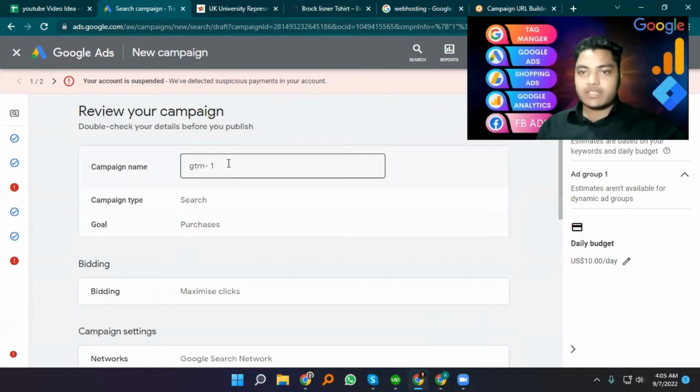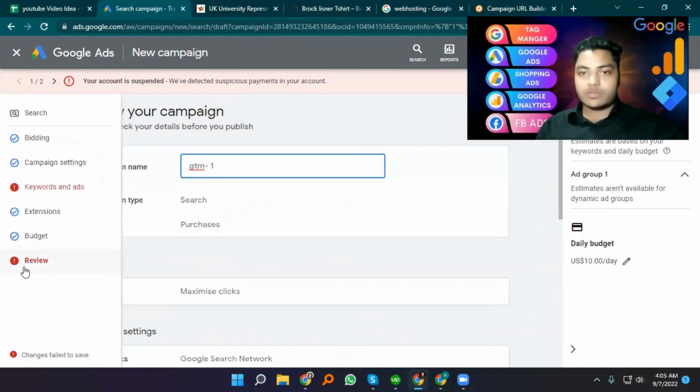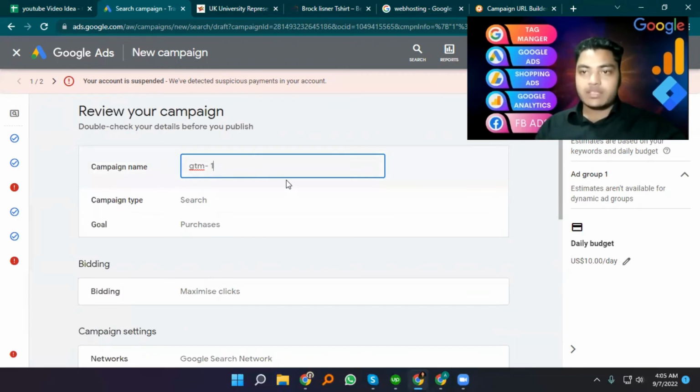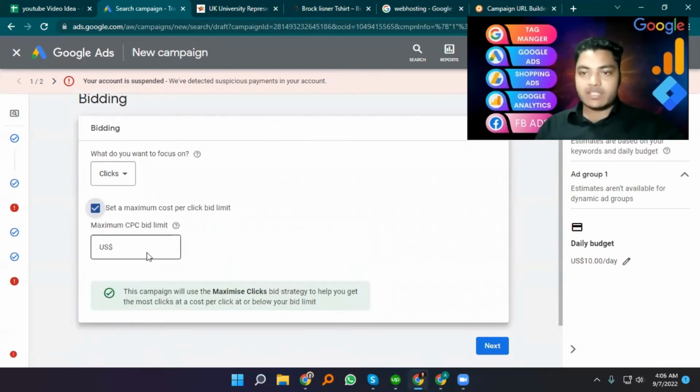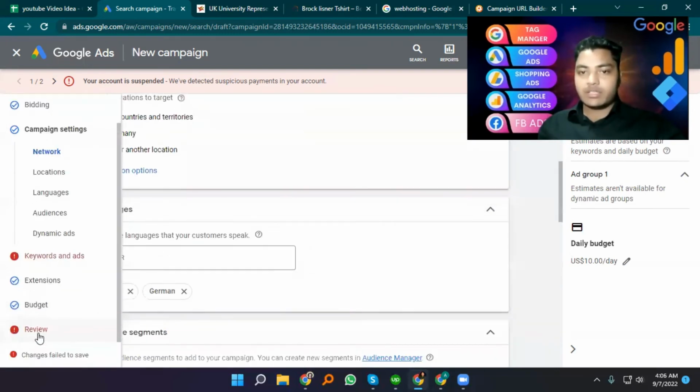Now I'm clicking the campaign name. We have already selected the campaign name. This is our review for our campaign. This is the campaign name. These are search. Our goal is purchase. We already selected maximize clicks. For the CPC we will also select 0.440, something like this. Save it, and here next.